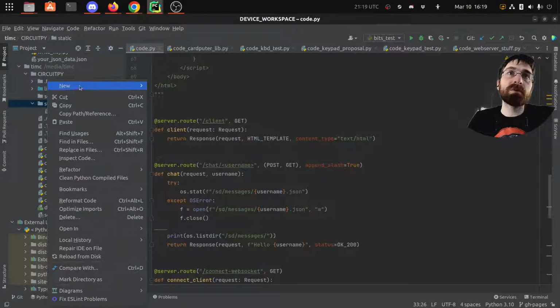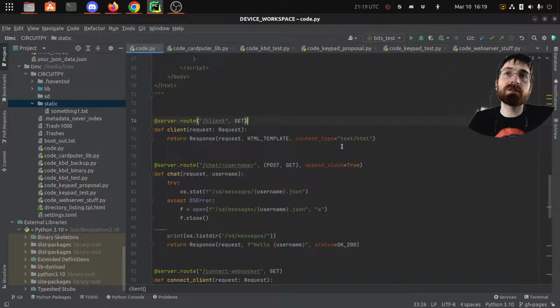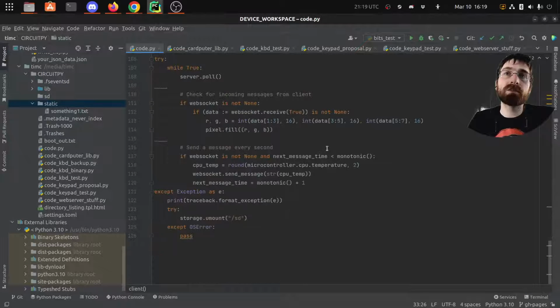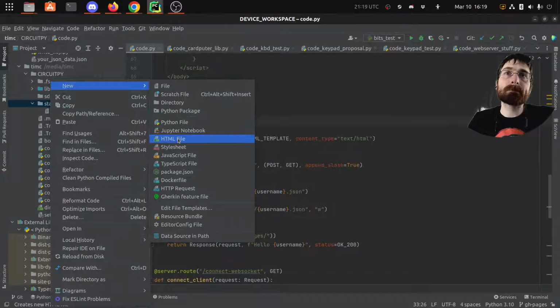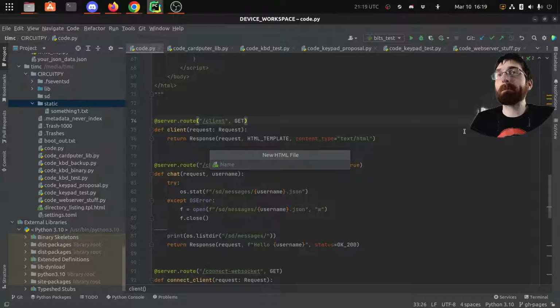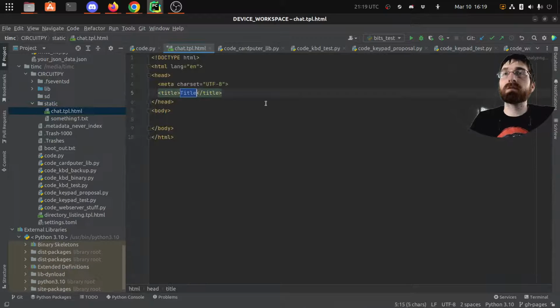Okay, I'm gonna make a file inside of static that is gonna be called that template.